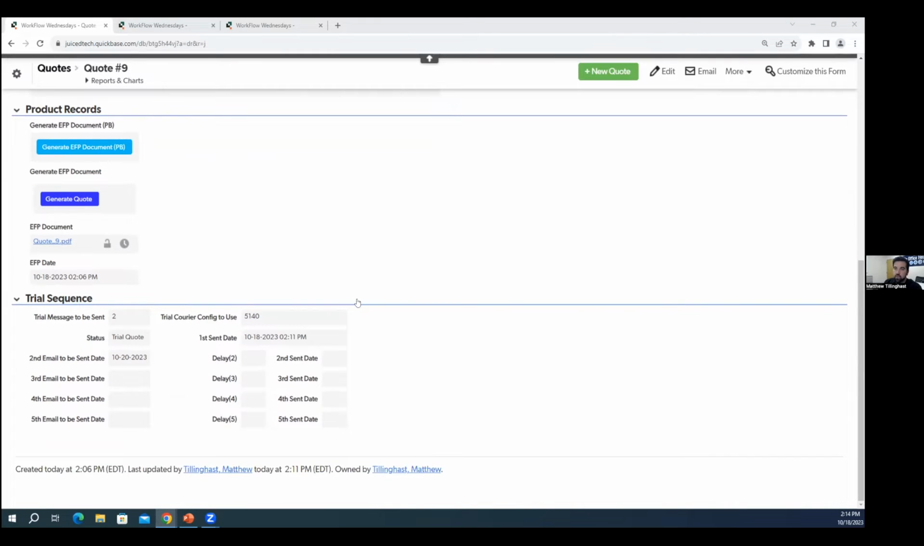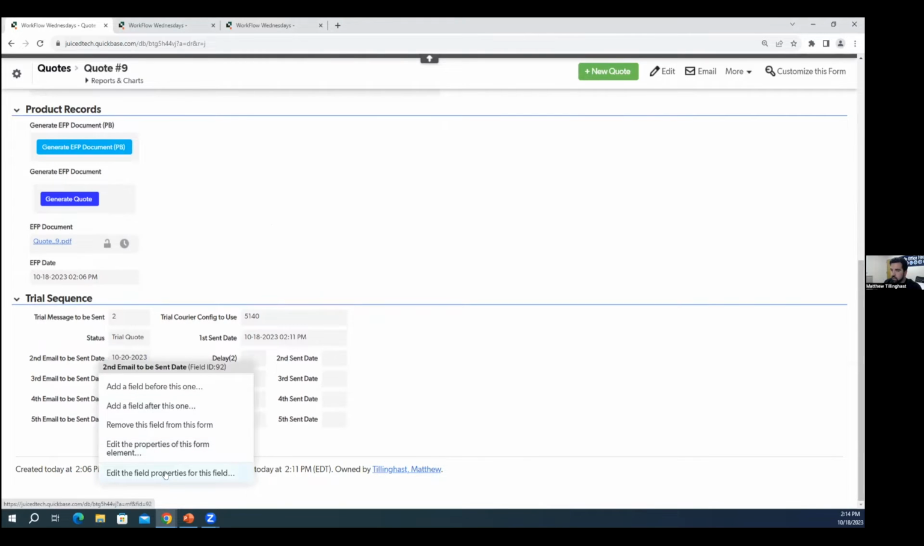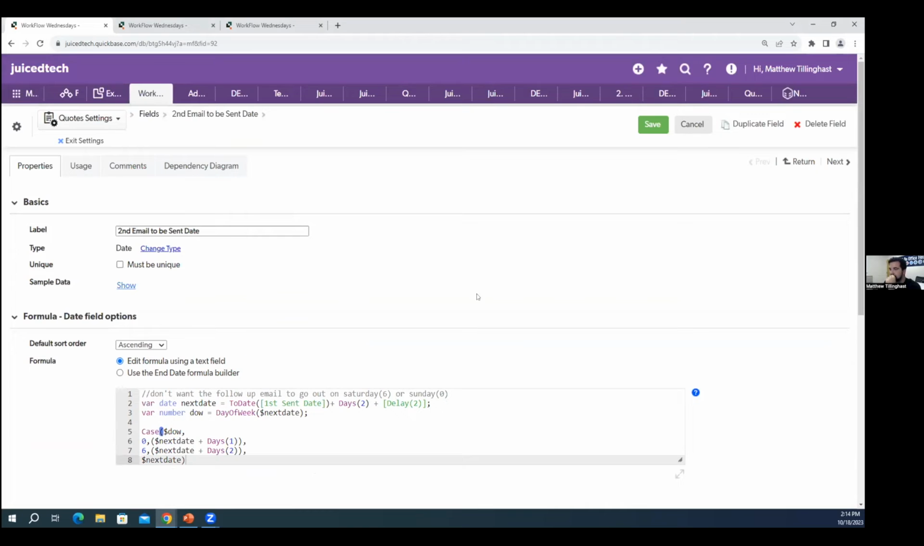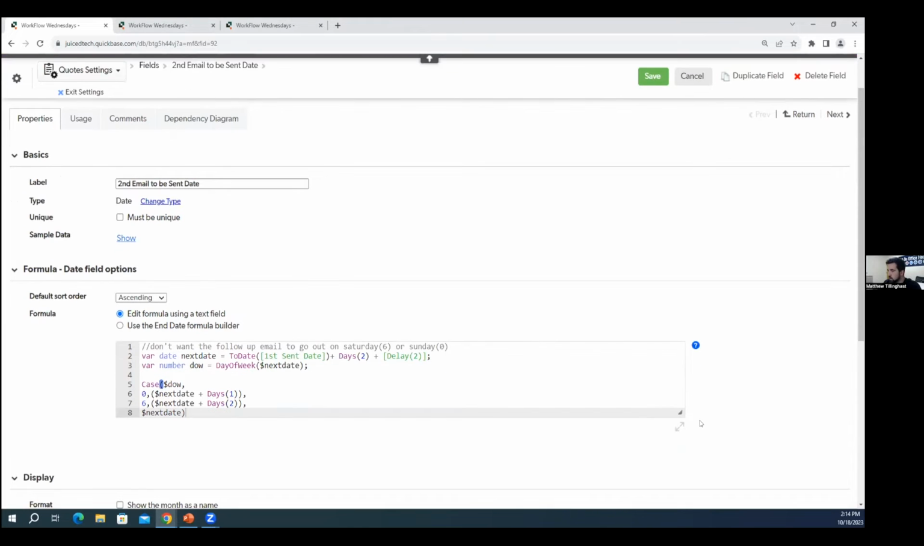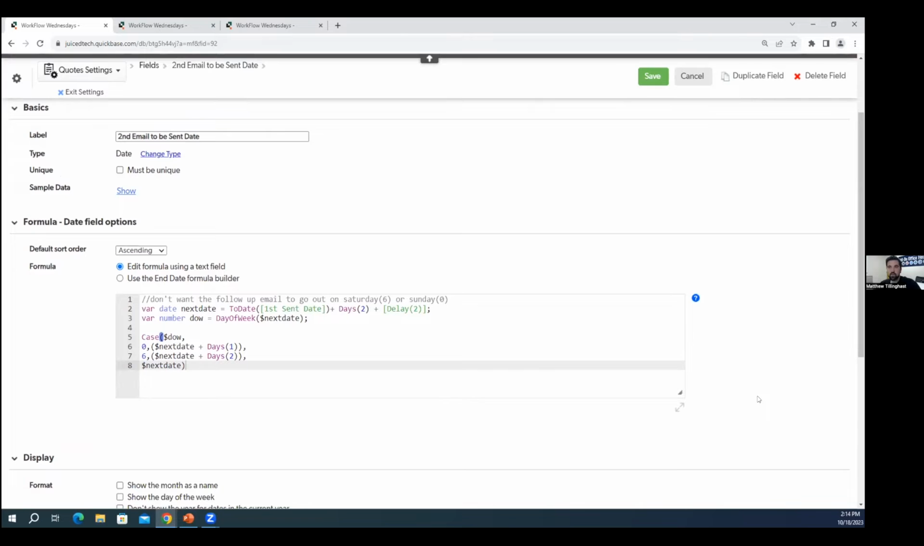And now for those of you who are watching along, you will see that second email to be sent date is 10/20. So let's see what's going on here. Now this is the formula date field, and this may look confusing, but just take a moment, stay with me here, because I think you guys will all get this. We're basically saying we're setting a variable date, next date, and we're saying to date, the first sent date.